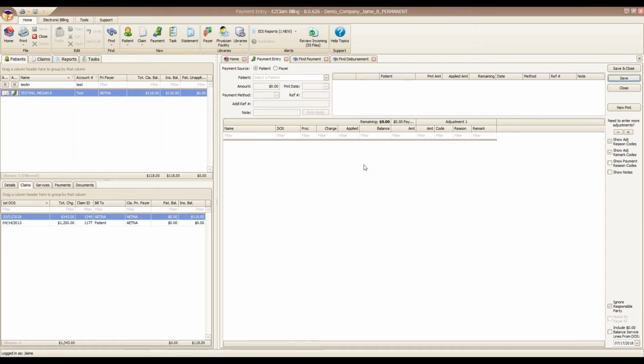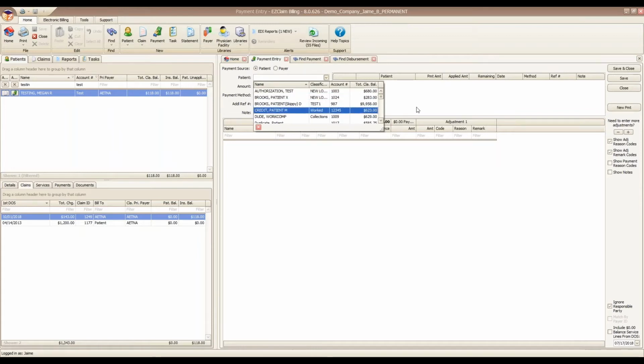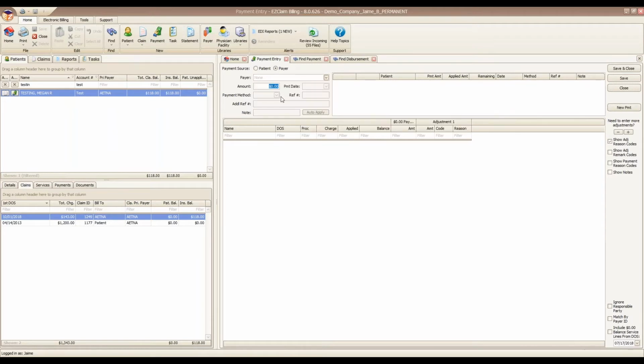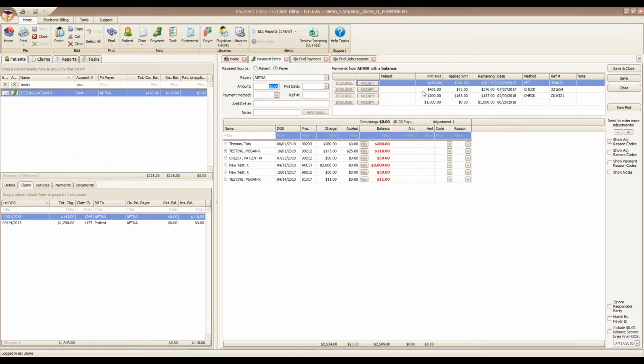Now let's try entering in a payer payment. Let's see if we can get one in here for Aetna. So when I pulled Aetna, it's showing me any checks from Aetna that still have money out to disperse. I have 4 of them up here. And it's also showing me any claims that have an outstanding balance from Aetna.